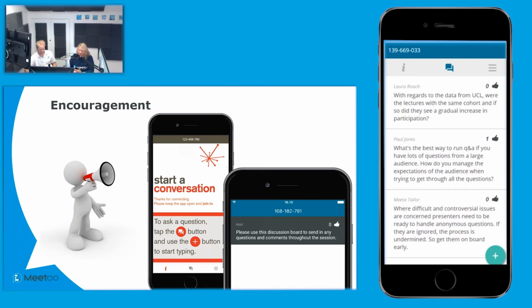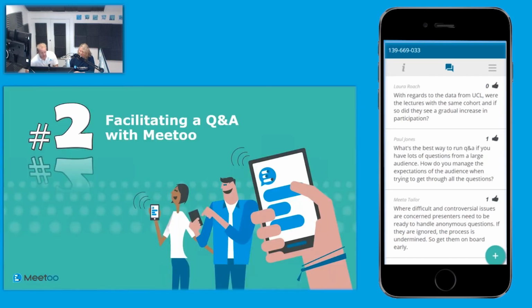Now, many Meetoo users like to run as transparent a Q&A session as possible, and so opt for that unmoderated mode, meaning that all participant questions will automatically appear on the Q&A board in that app, and thus allowing everybody else to be able to like those questions as they choose.